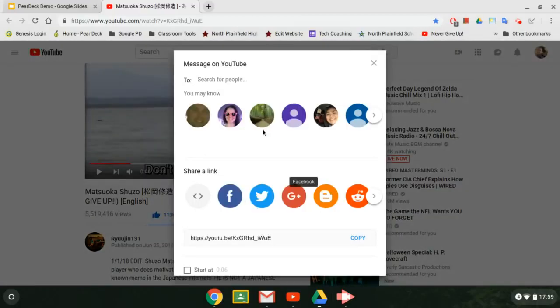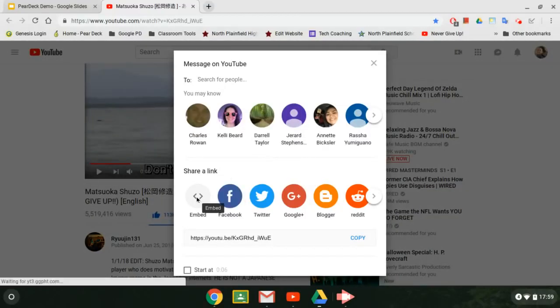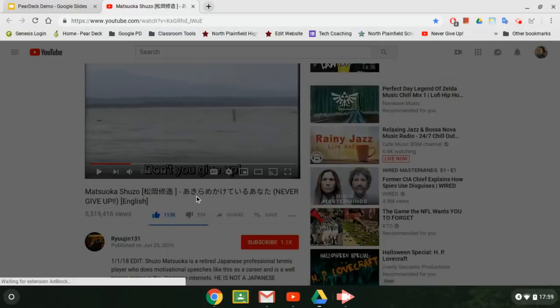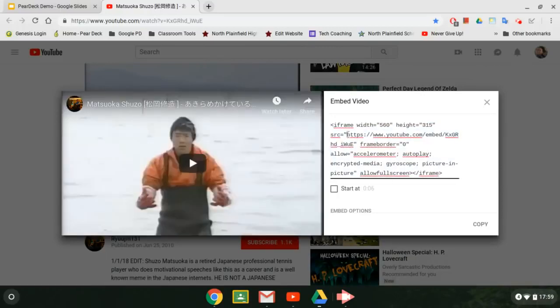So I've got share. You click on the embed button here. You need to embed this into our PearDeck. And this is where it gets a little bit annoying. You only want to copy the URL, not the whole thing, the URL.